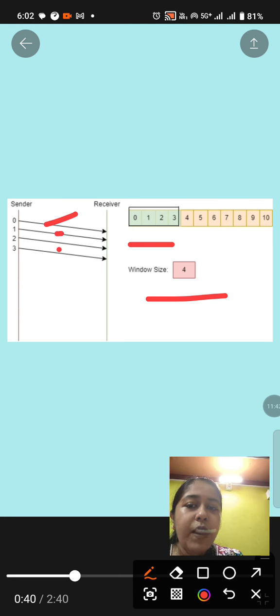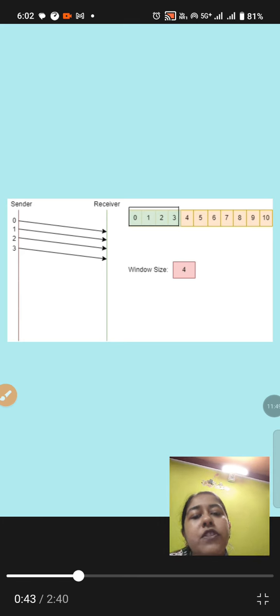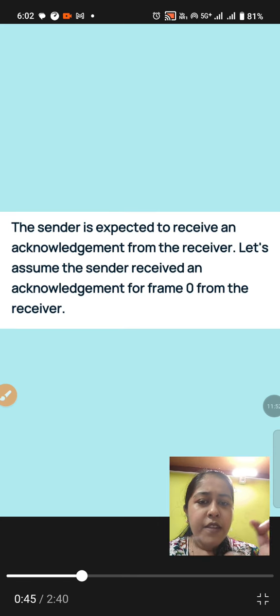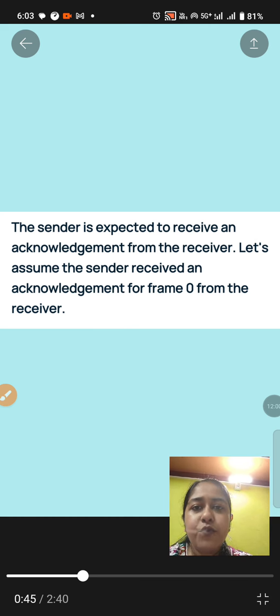See, 0, 1, 2, 3. These are the frames sent from the sender to the receiver. Okay, so this is our first function: we are sending the frames present in the buffer, that is 0, 1, 2, 3. Now the sender is expected to receive an acknowledgement from the receiver after sending these 4 frames. Since the size of the window is 4, we are sending 4 frames, and the sender is expecting an acknowledgement from the receiver.